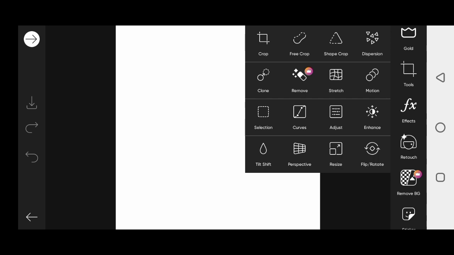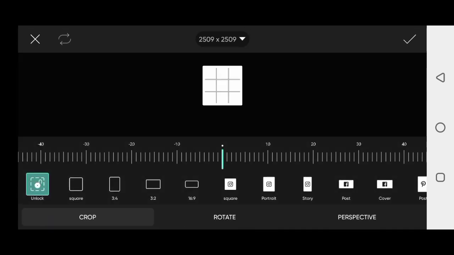Okay, firstly, when you come to this tool right here, when you tap on tool, you can see it has many options right here. You have crop, free crop, shape crop, dispersion. So the most used ones, the ones we'll be using in our future videos, I'll just quickly brief them. So I'll come to your crop.